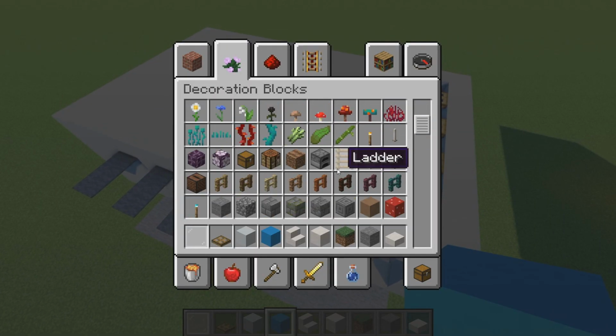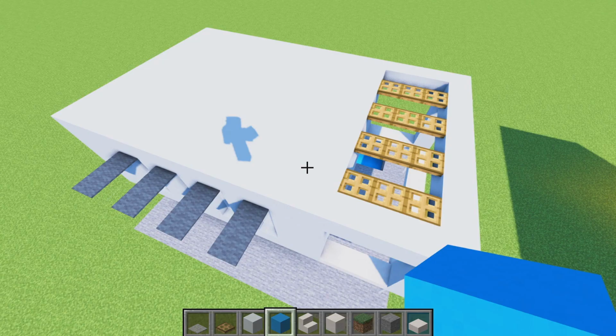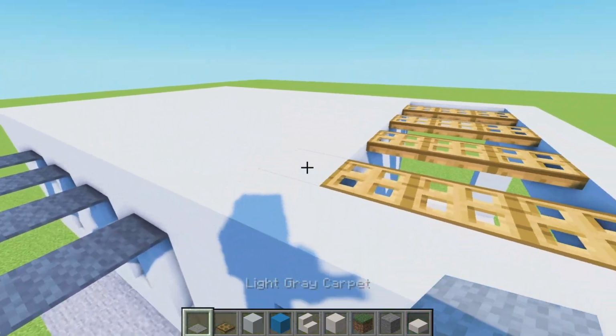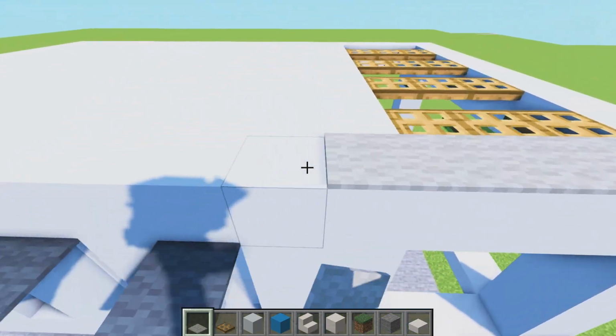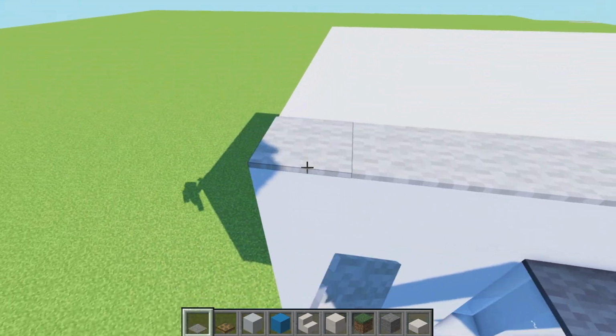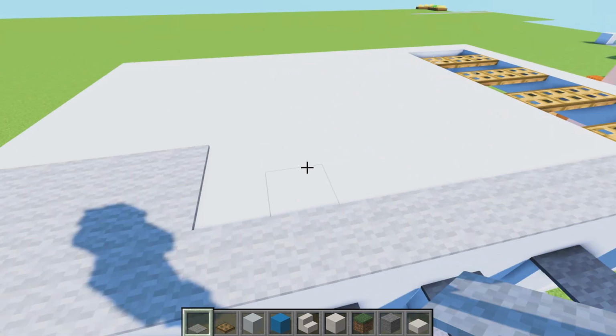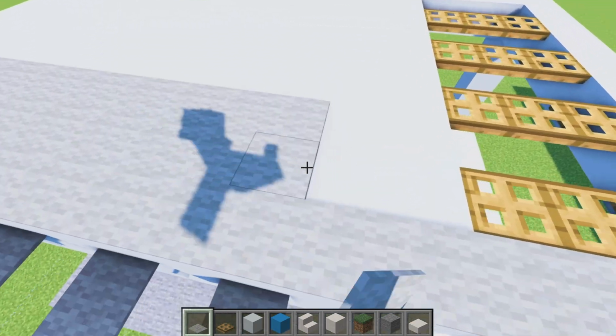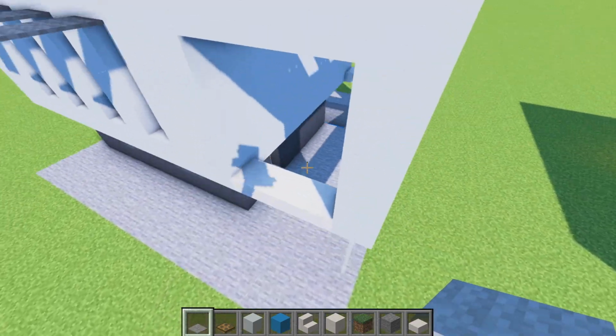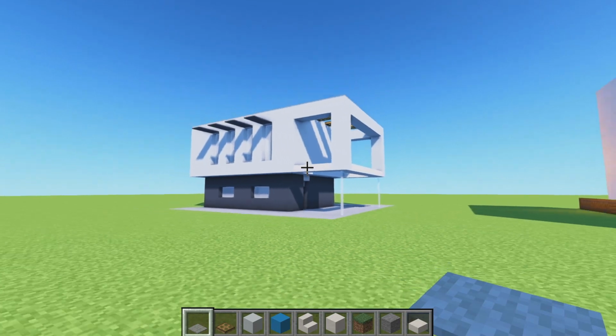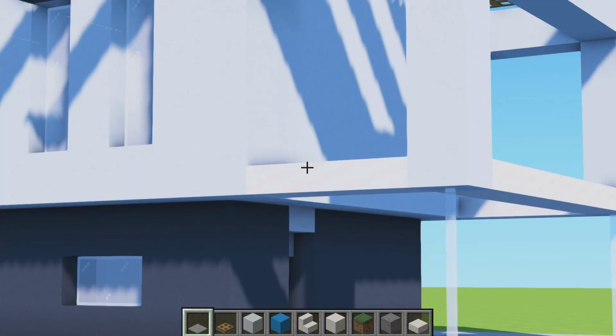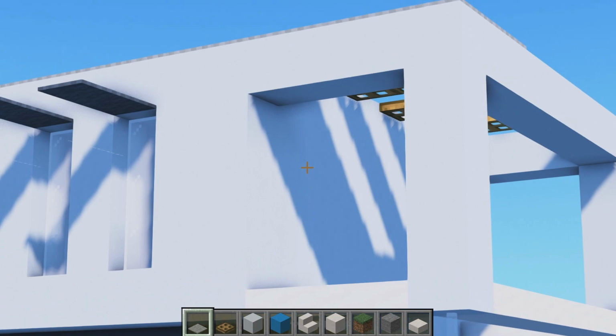Now we're going to go and grab some light grey carpet actually, and all of the white concrete on top is going to have this on top of it. So the only thing that isn't going to be covered in light grey carpet is the trapdoors and stuff, you know? So I think this is going to be really nice, and you may be wondering why we're doing this. Well, if you just fly a little bit further away from the build, you can see it. It makes a subtle difference.